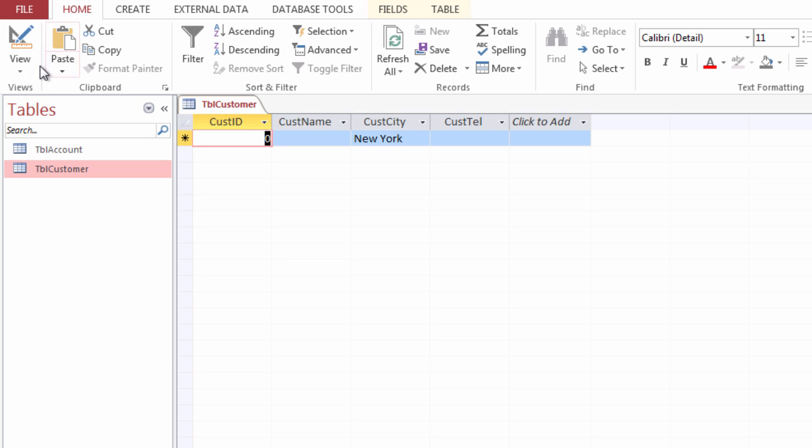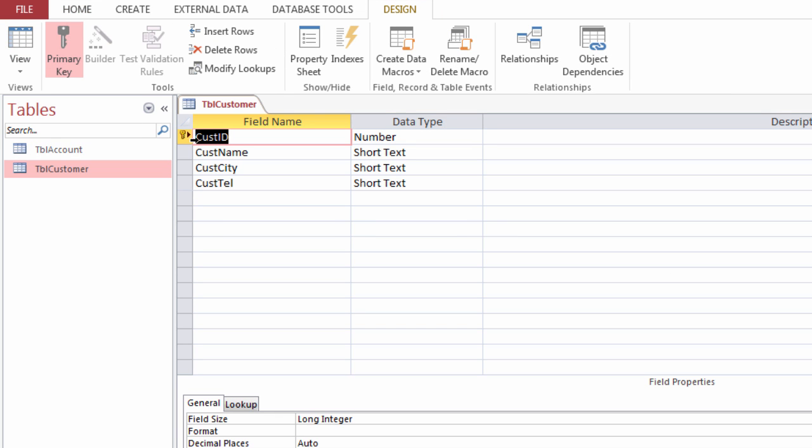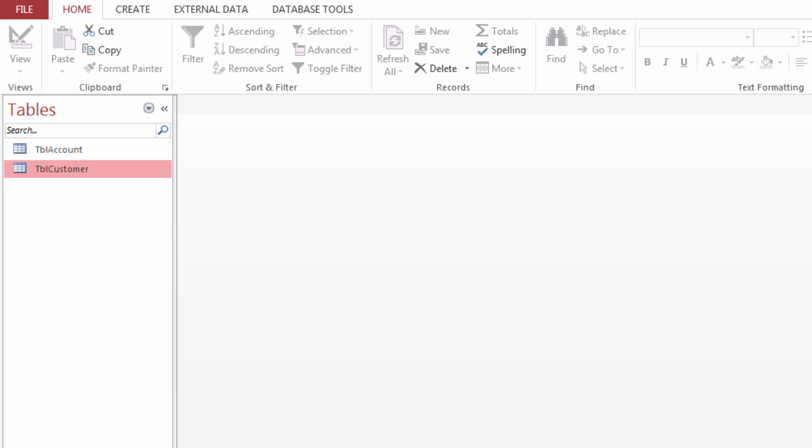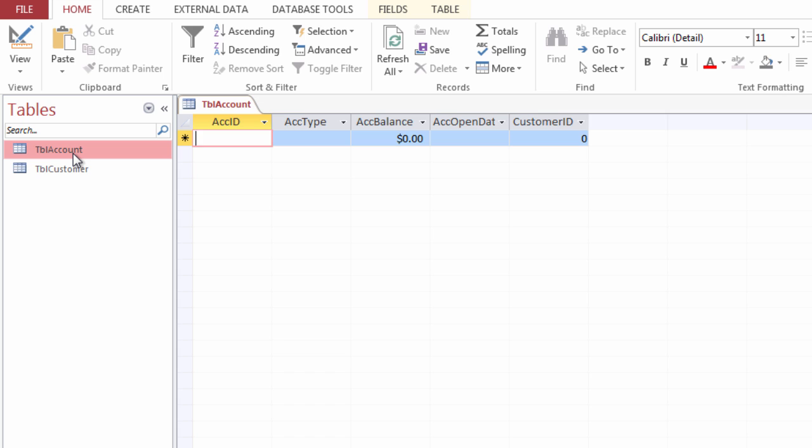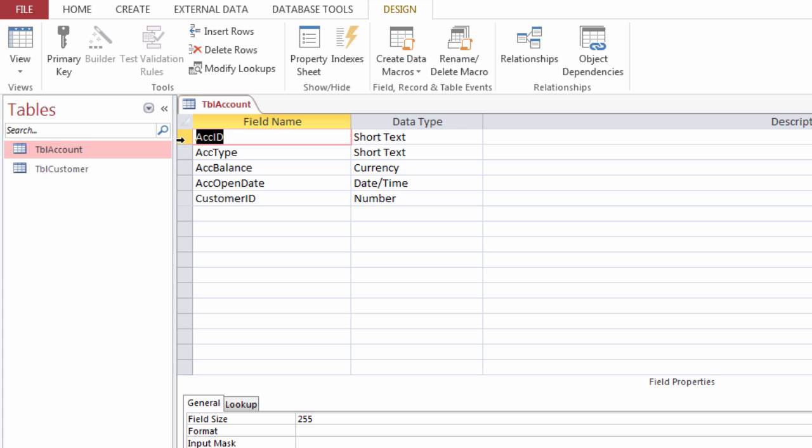You see this again, the design view, you do have the primary key, and if you notice, customer ID is a number, right, and the data type has to match. The labels don't have to. Okay, so I'm going to close the customer table. I'm going to open the account table by double clicking it. Okay, and again notice default value was 0 in the design view, and because it's a currency, by default you have $0.00.